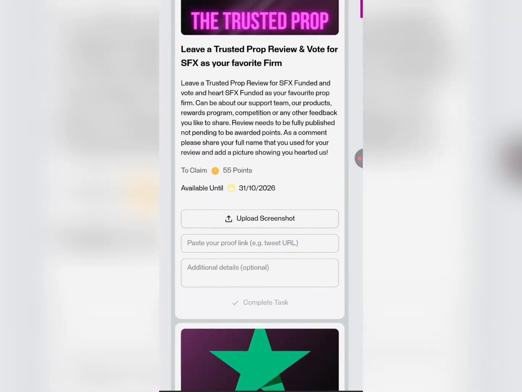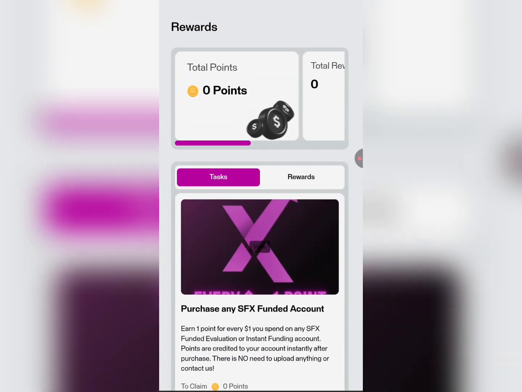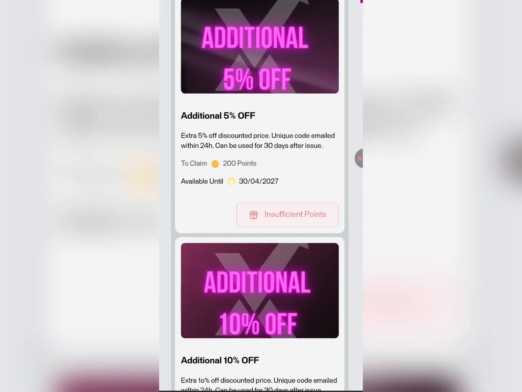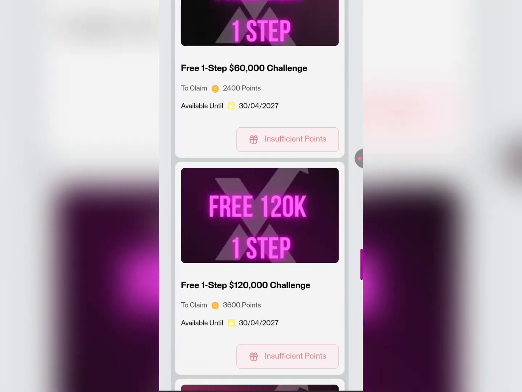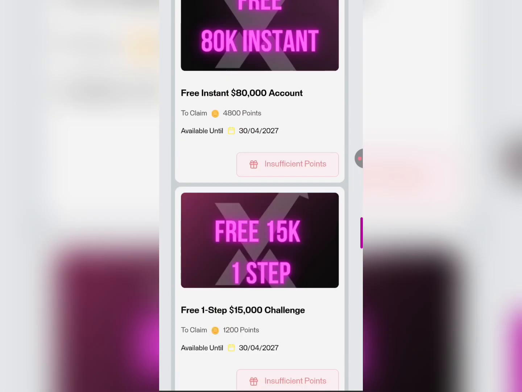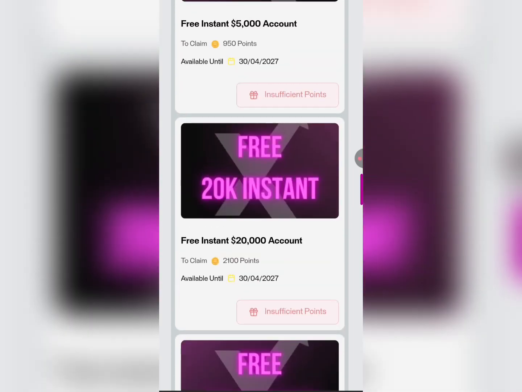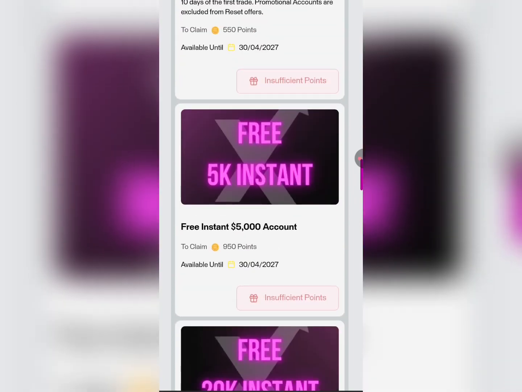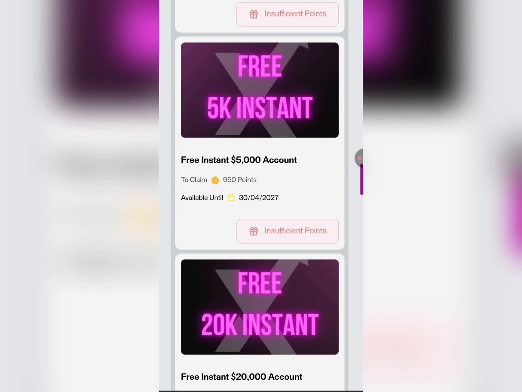Now after your points have increased, the next thing for you to do is to claim your reward by clicking on reward. And when you scroll down, as you can see, these are free accounts right here. This is a free 5k instant account, and the total points you need is 950 points, and the overall points we have is about 30,000. So once you are done, just click on claim for this free 5k account.